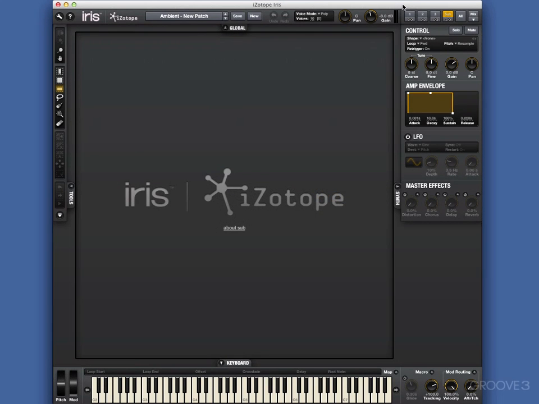In this session, I'm going to show you the anatomy of a patch and the whole flow. So once you've got used to that, you should be able to fly around Iris.